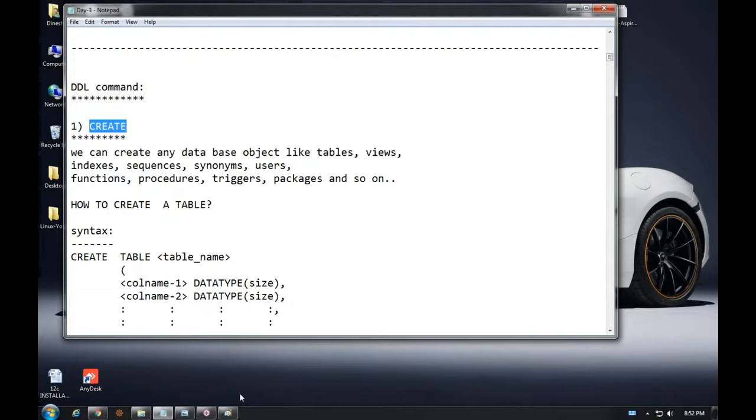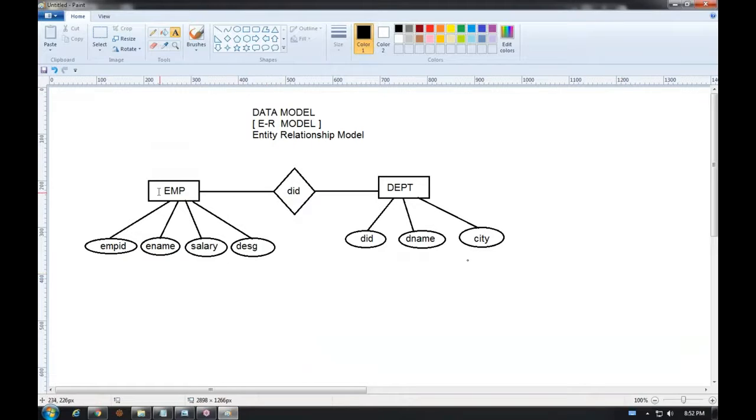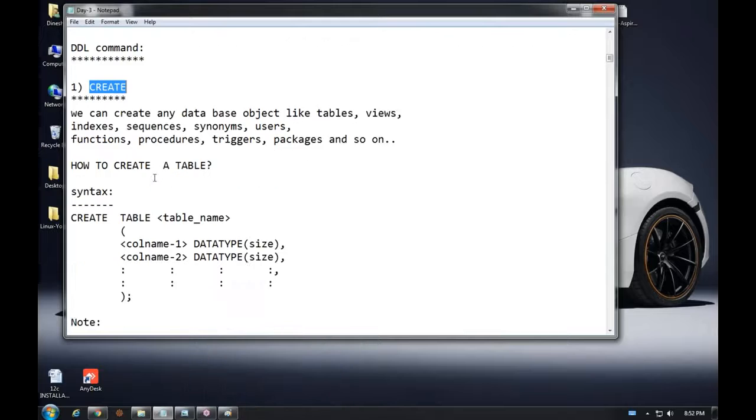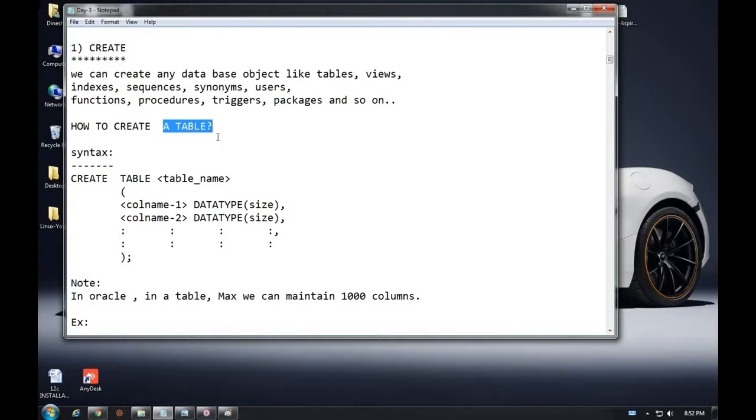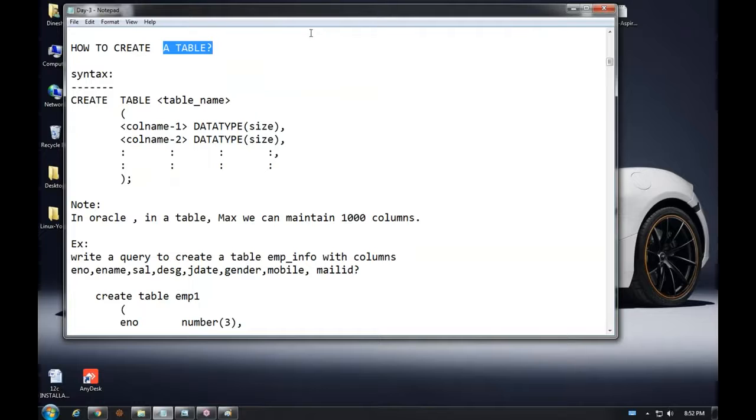Now, according to our requirement, we want to create a table EMP. How to create a table? A table is a database object, and any database object is created by using the create command. So: create table, table name, open the bracket, first column name, its data type and size, comma, second column name, its data type and size.